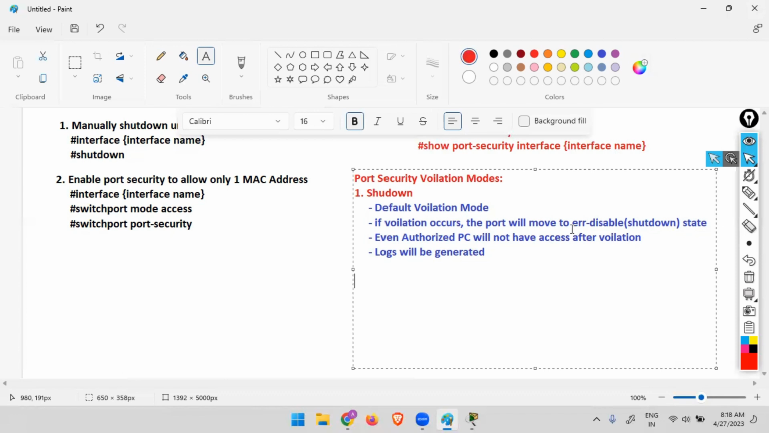Then we have the second violation mode, which is restrict. In the restrict mode, what is going to happen? If a violation occurs, the port will not go down.